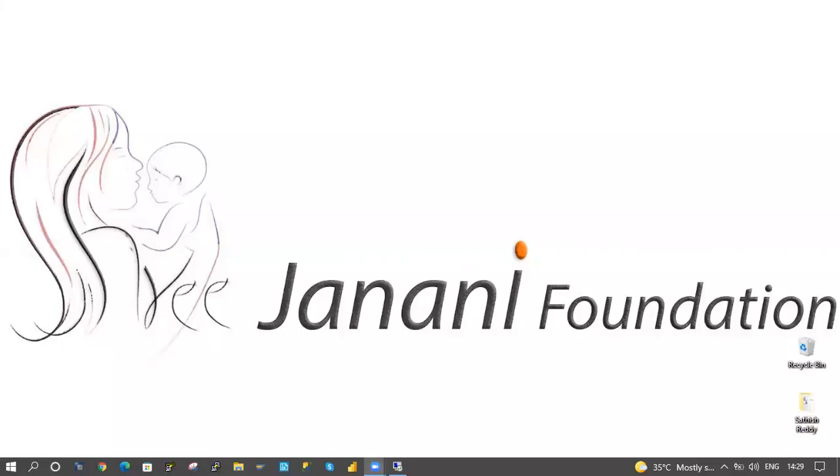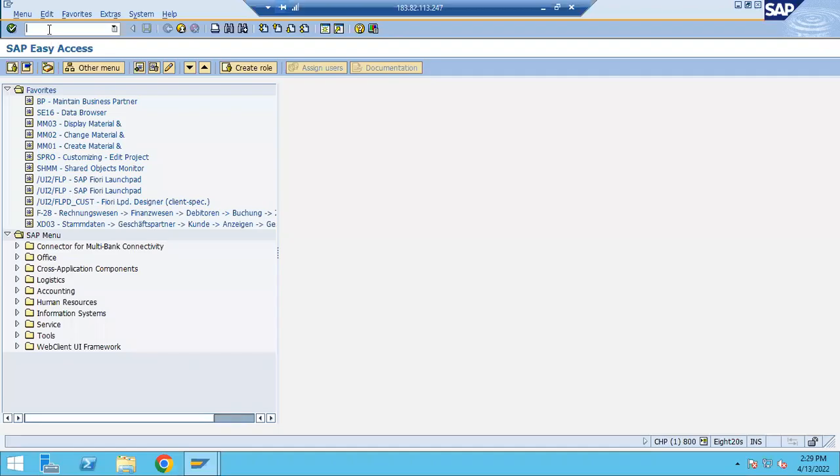Till now, we have discussed BAdIs, but we didn't discuss kernel BAdIs or new BAdIs like that. We have discussed only classical BAdIs. So I will open the server. The transaction code for BAdI definition is SE18.